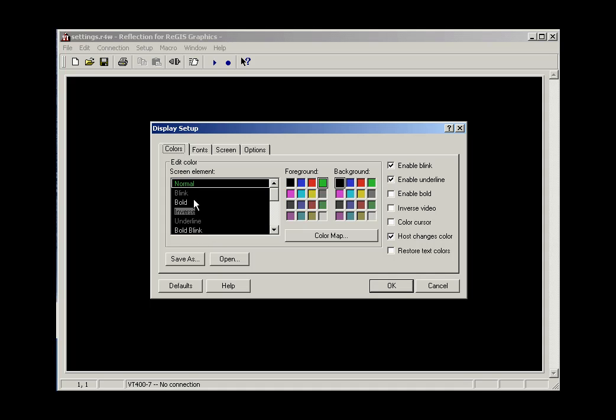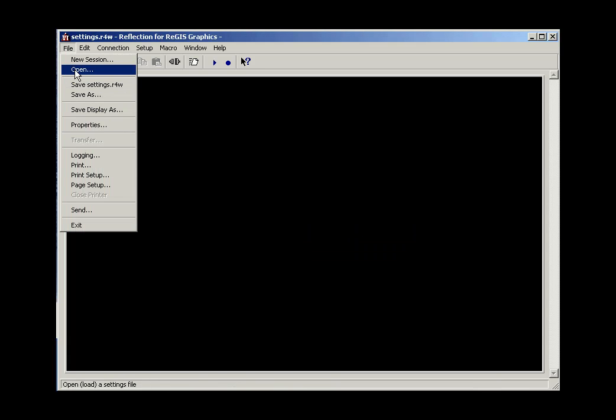Colors, some people like to change the colors of the text, so you may want to consider changing this. You can see here that I've made my text green with a black background. When you're done with these, you can click File, and Save Settings, and that'll make these changes permanent for the next time you launch the Reflection program.